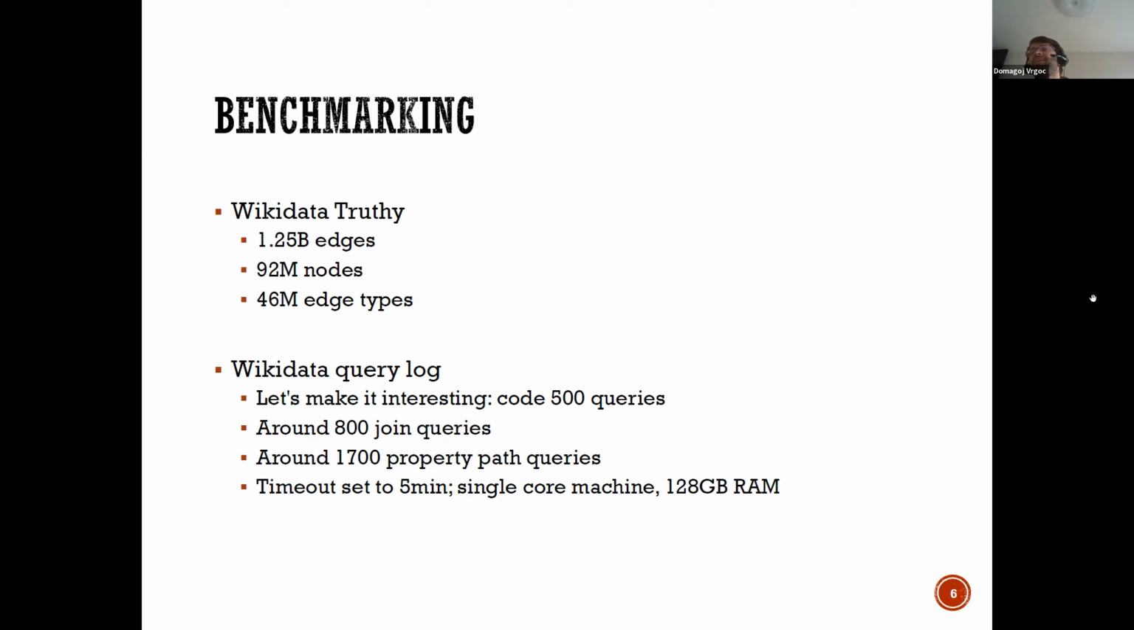The base benchmark we have, and this is published, I'll leave a resource after, a few of them is Wikidata Truthy version. So this is kind of a smallish copy of Wikidata, maybe 10% of what they have, cleaned up. It's 92 million nodes, 1.25 billion edges, and it's very diverse. So you have 46 million edge types. So it's a real data set built by the users, very skewed distribution of everything.